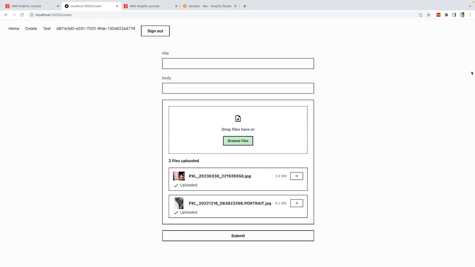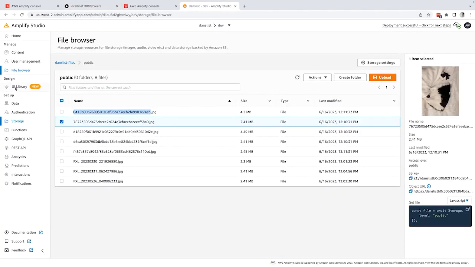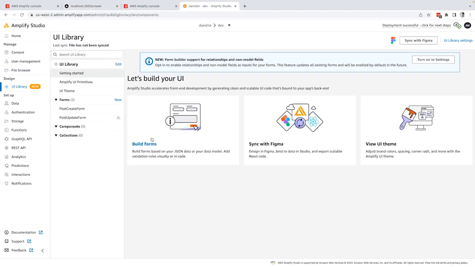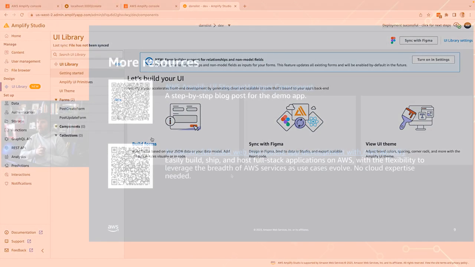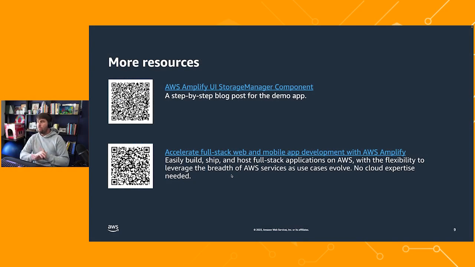We also have Figma to code capabilities in our UI designer. But we'll save that for another time and another day. And hopefully you found that demo really useful.